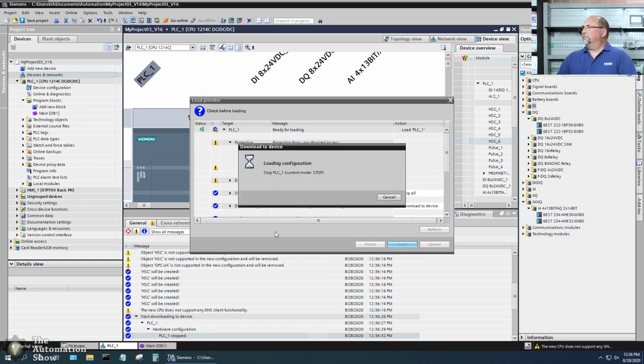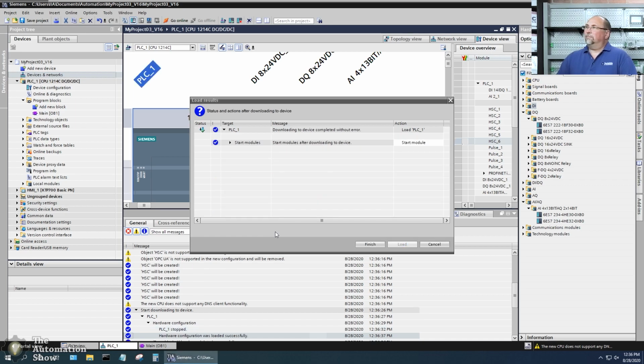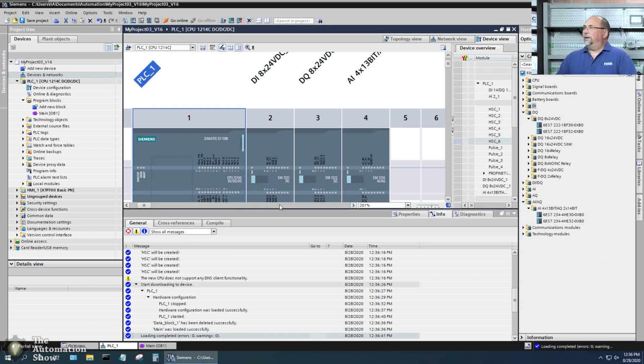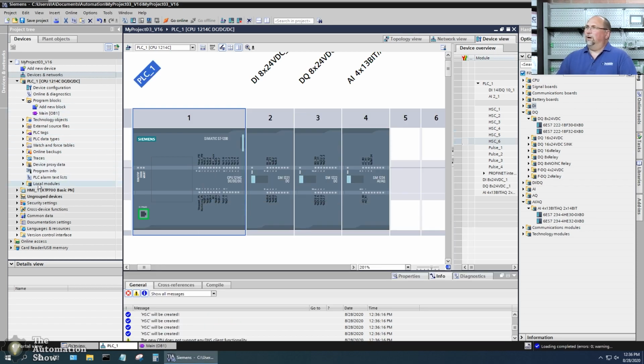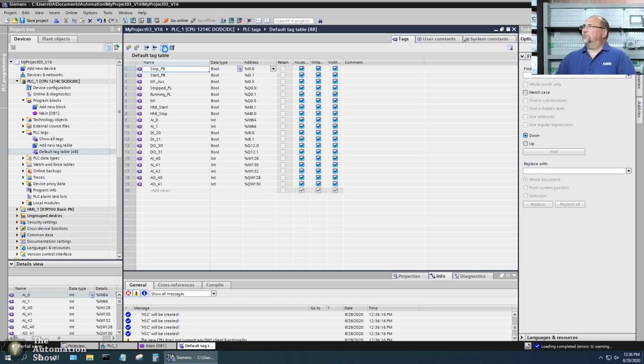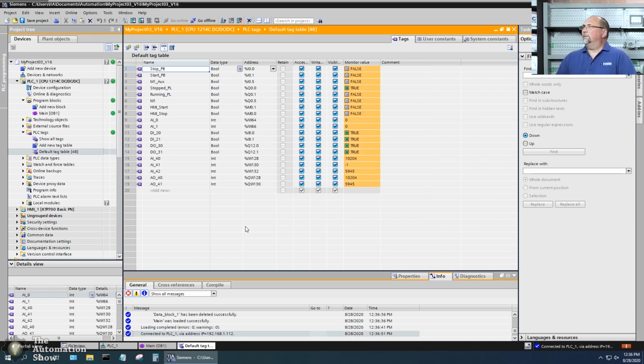Okay, we'll load it. And finish. Okay. And let's pull up our PLC tags. We'll monitor those. Okay, great. Now we can see here on the analog inputs, 10,000 and 6,000 roughly, right? And the analog outputs, 10,000, 6,000, because I'm just copying that here.